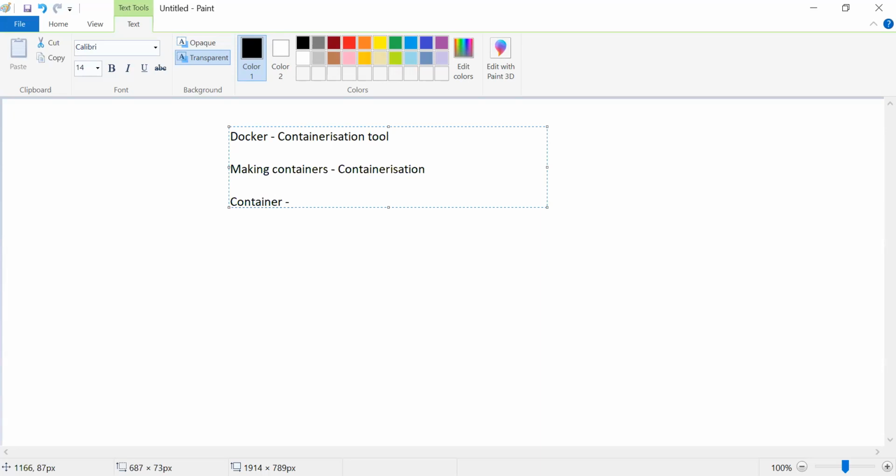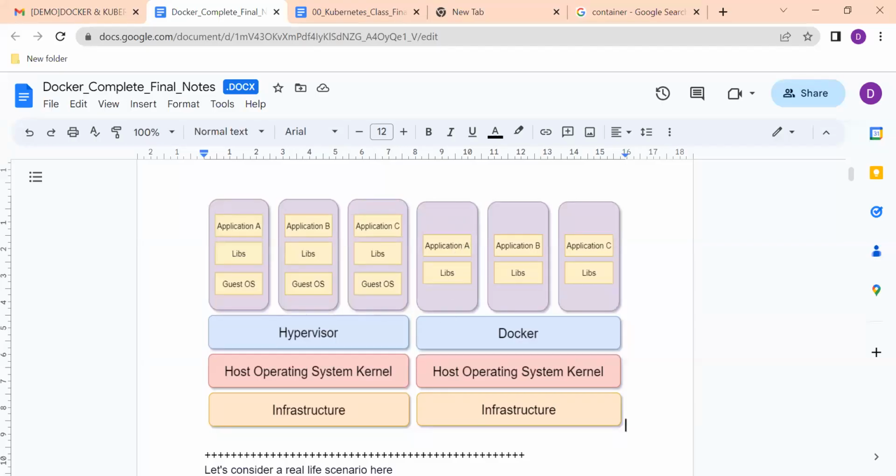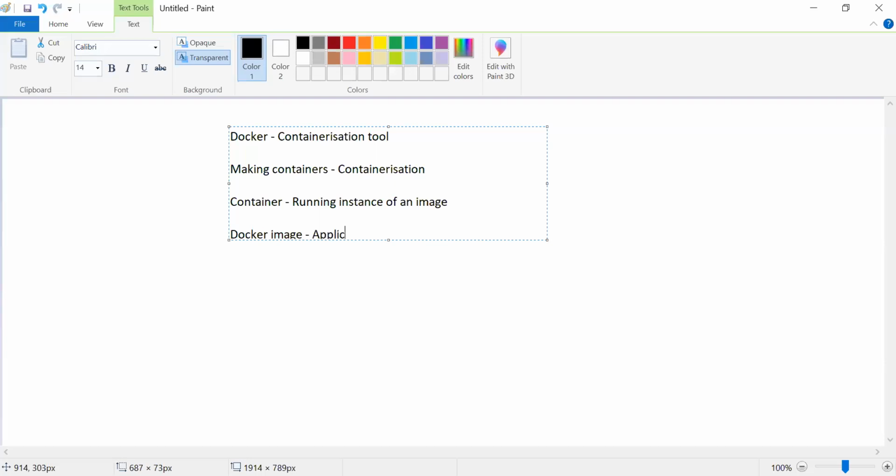What is a container? A container is an empty box in general, but to be specific, here, a container is a running instance of an image. Another concept called image. Which image is it? Docker image. A Docker image is nothing but the application along with its libraries. Application along with its libraries is called as what?